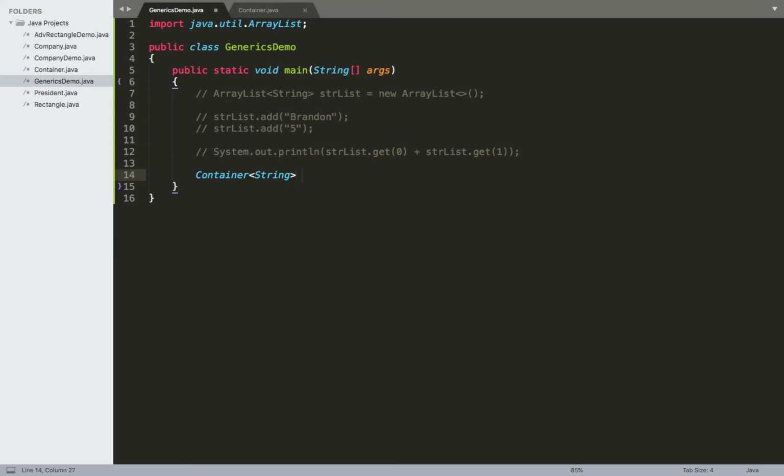The next thing we'll do is give this a name, so we'll call it stringBox. And this is going to be equal to a new Container. And just like with our ArrayList, in this case as well, we can just use the diamond operator to infer what the data type is supposed to be based on the data type for our variable. Then call our constructor. In this case, since I didn't make my own constructor in the Container class, this is just going to end up calling the default constructor.